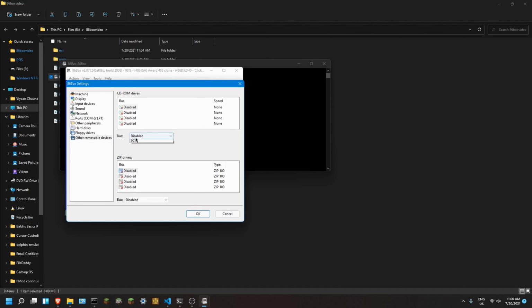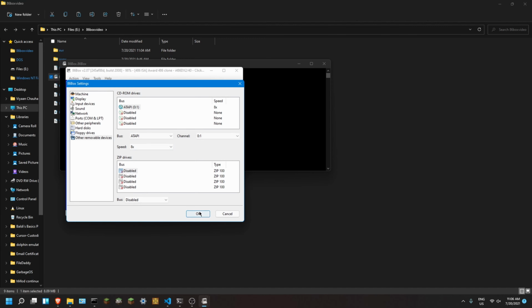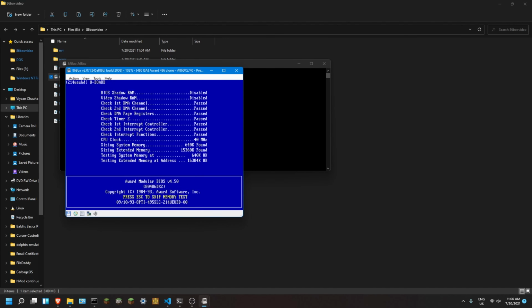For you, the CD-ROM will be disabled. Adaptec, just choose Adaptec. Channel 0:1. Speed should be 8, and hit OK. And click on Delete.